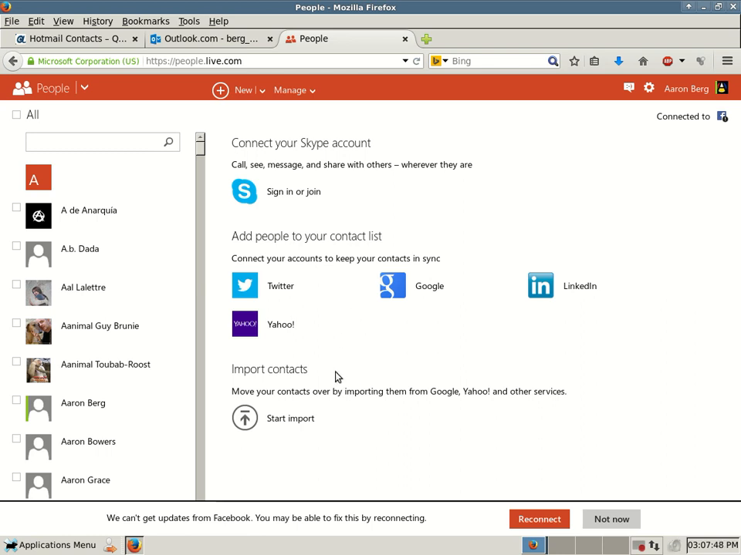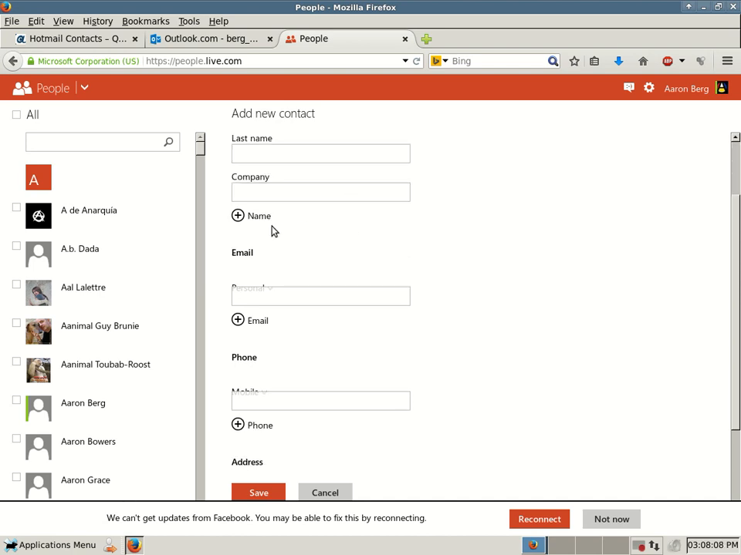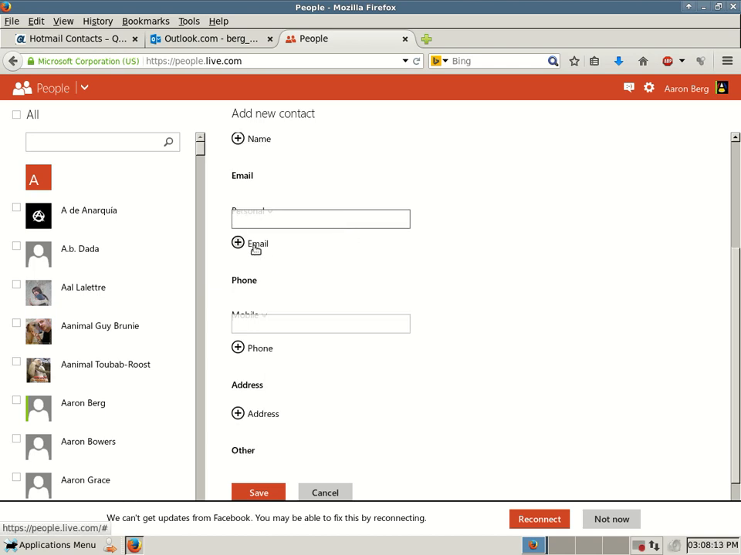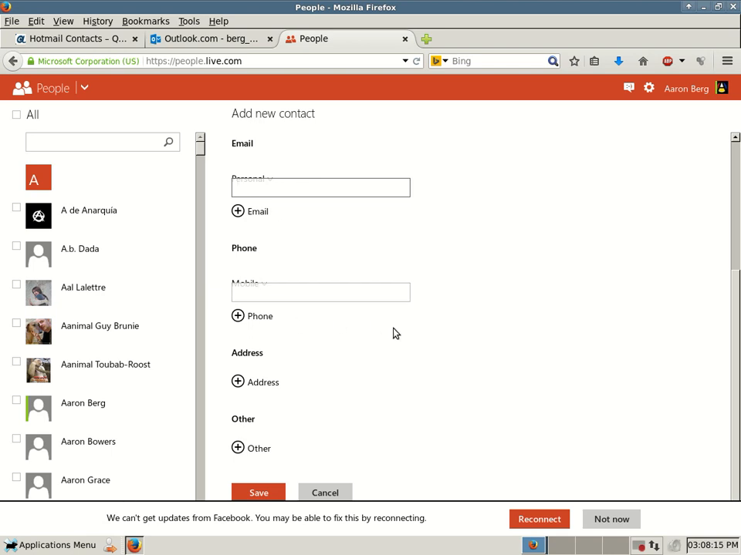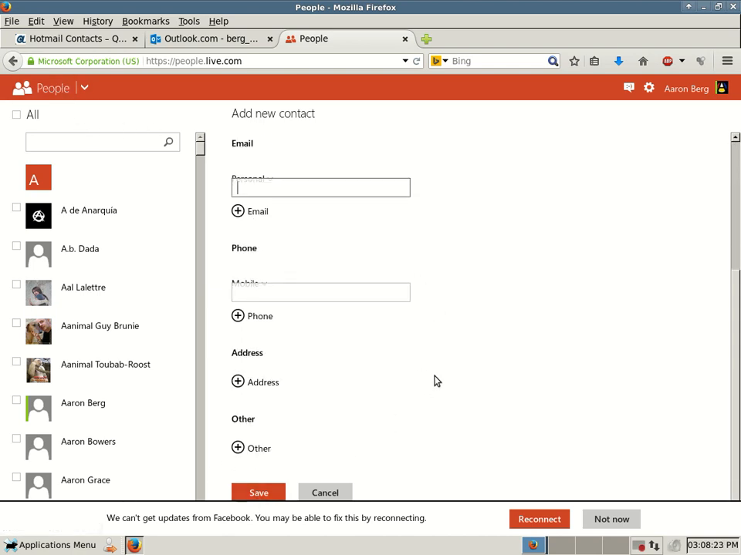But let's say you have a new friend that you met, whether it's virtual or in person. You met somebody at a bar or hotel or at a birthday party, wherever. And so all you have to do is click New. Then it's got a field for name, first name, last name, company. You can add an additional field, email. You can add an additional email, phone, mobile, address. You can put their address, other. So that's pretty quick and easy, and then you just click Save.